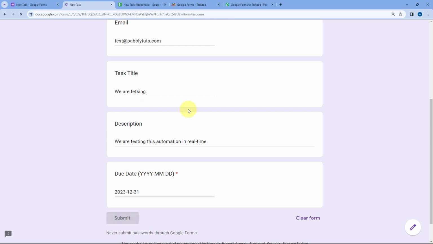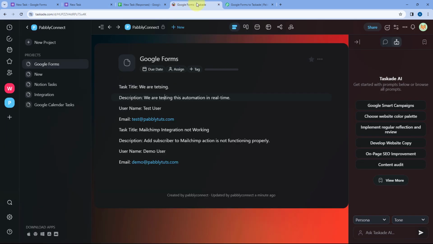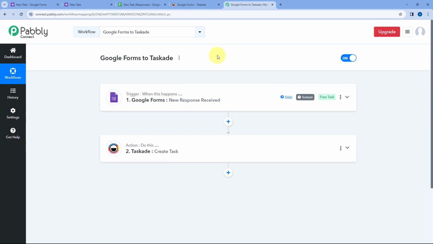Let's click on submit. Now after clicking on submit, here you can see just now we have made a new form submission in Google Forms. And as we receive this new form submission, we will see within seconds with the same details, a task will be created in Taskade. And yes, here you can see the task is created in Taskade. Here you can see the same task title, we are testing. You can see the same description, same username, and also the same email address of the person. This means we have tested this automation in real time and this automation is working perfectly fine.